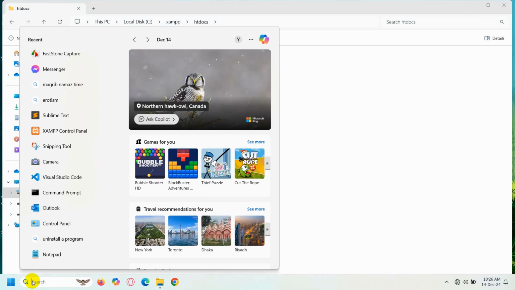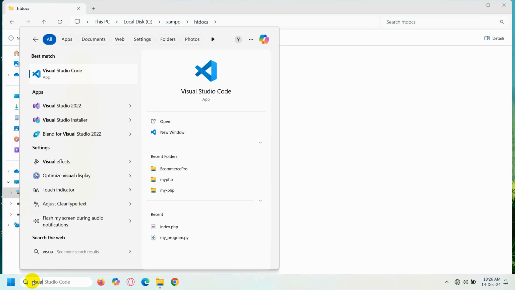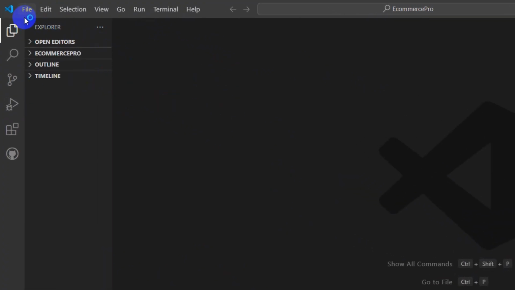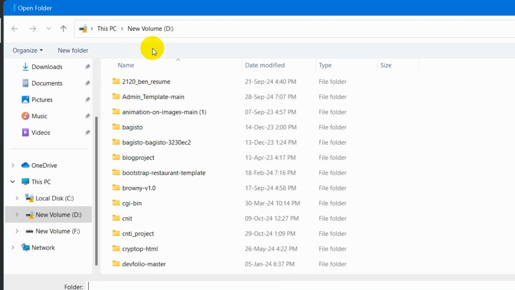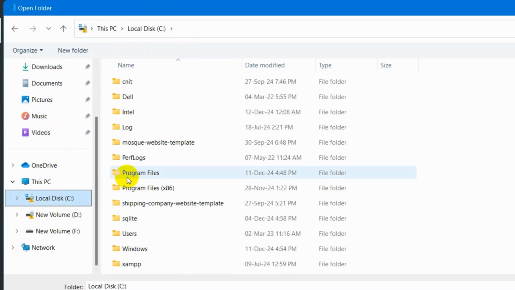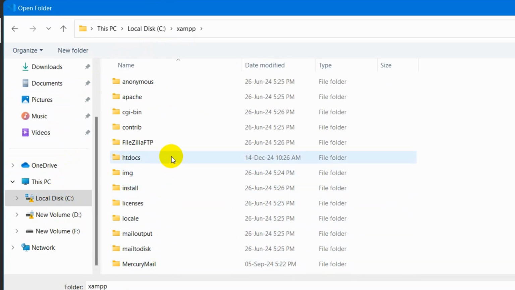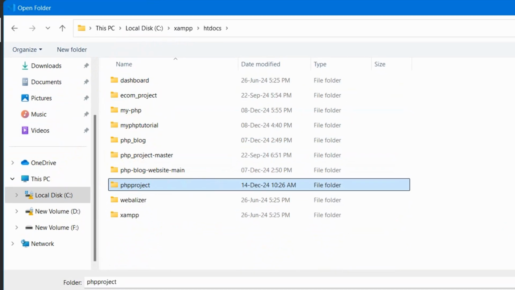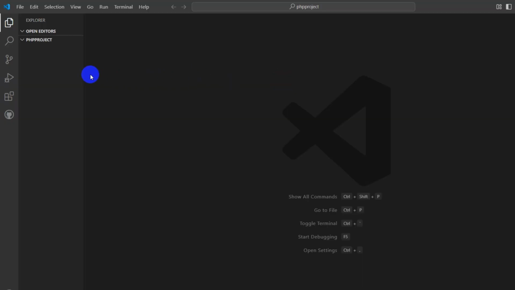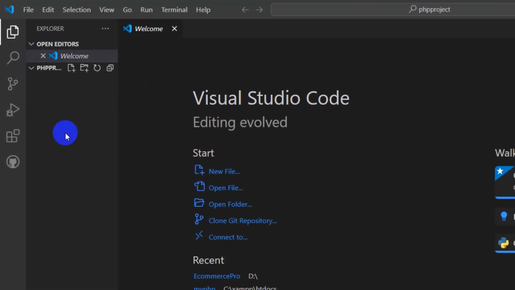So I'll just go to my Windows search option. Then I'll search for Visual Studio Code. Here you can see. So I'll click on it. So there you can see it opened Visual Studio Code. So right now we need to click on File, then click on Open Folder. And I'll go to my local disk C, then XAMPP, then htdocs, and our folder name was PHP project. This one, I'll select this one, then click on select folder, and there you can see it opened our folder over here.